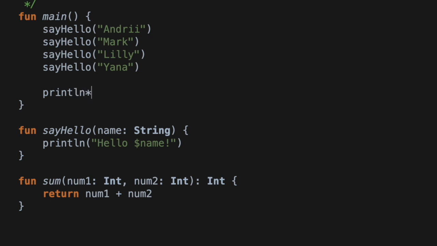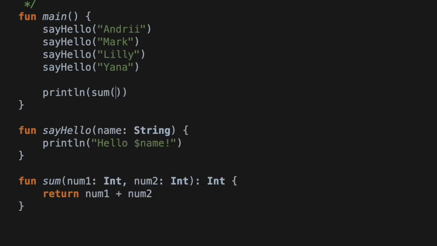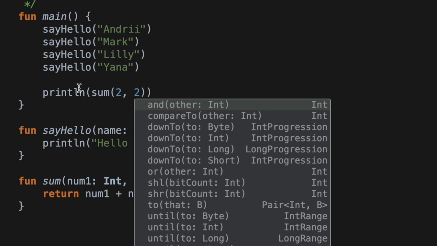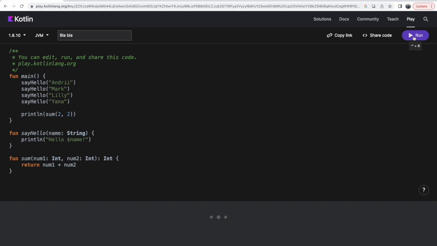And here we can also execute our function. Let's write println and we write sum 2 and 2. Okay, looks good. Let's try to execute this. Yeah, here we have 4 as the result.